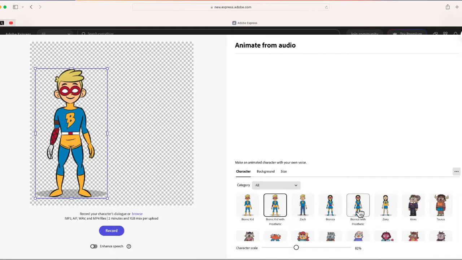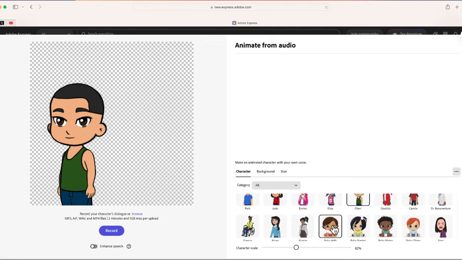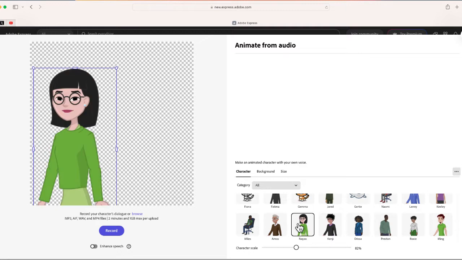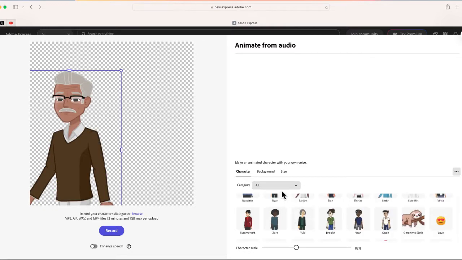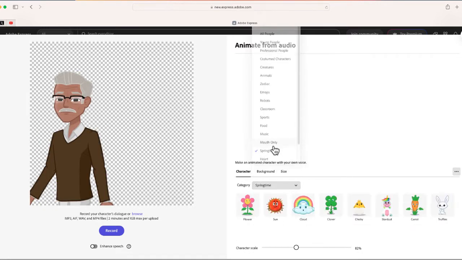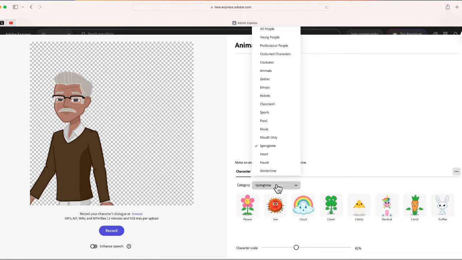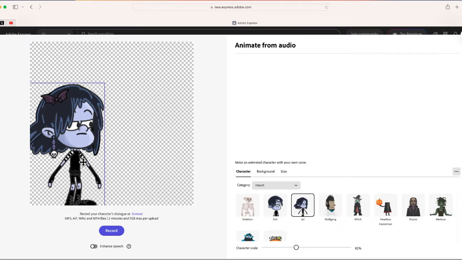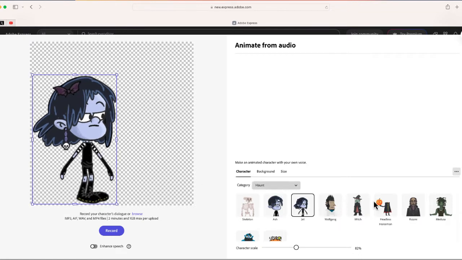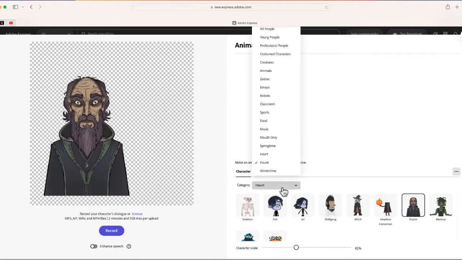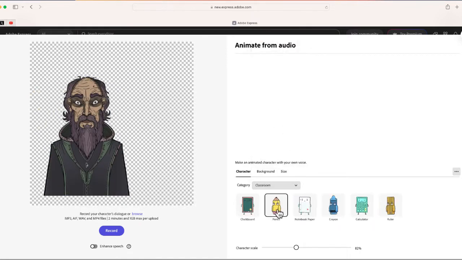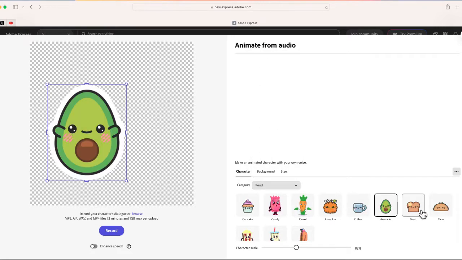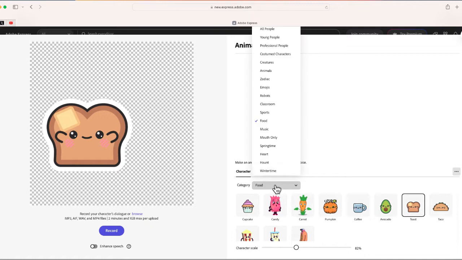Adobe has now added hundreds of different characters that you can select and create your own voice for. So you can see there's so many different options. This is everyone, but if I select category, it will give me some different options in terms of characters which fit a particular theme or a particular category. So here's one that's haunt, kind of like a Halloween theme. Some other categories on here are classroom, so you can see things like the talking pencil. Let's do food. This is always fun. Talking avocado, talking toast, which is sort of cool.